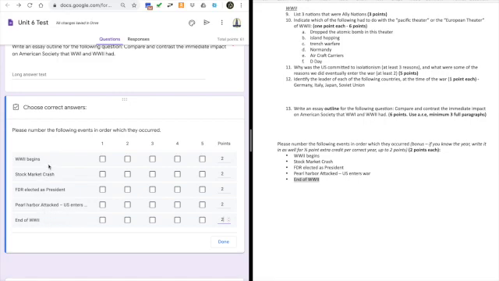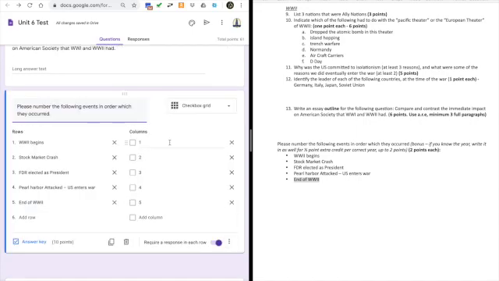So now, arranging these in order, well, I know that the first was the stock market crash, and normally I would put of 1929, but that kind of gives it away, right? So then after the stock market crashed, FDR was elected as president. And after that, World War II began, and then after that, Pearl Harbor was attacked, and then after that, World War II ended. So now again, I've given it the answers. There we go.